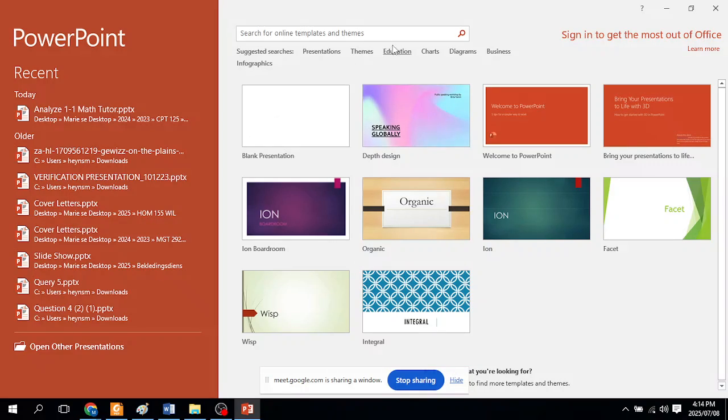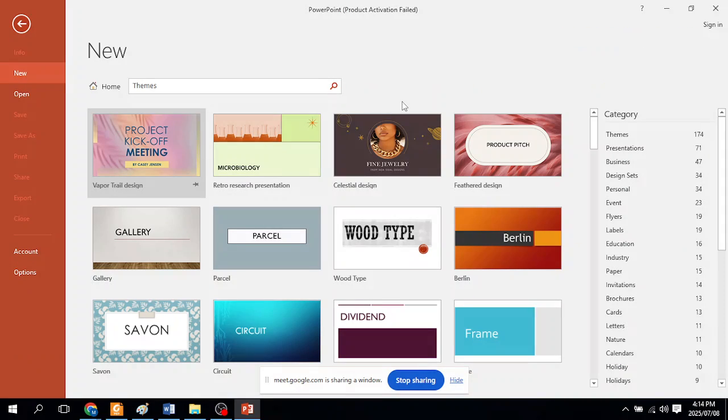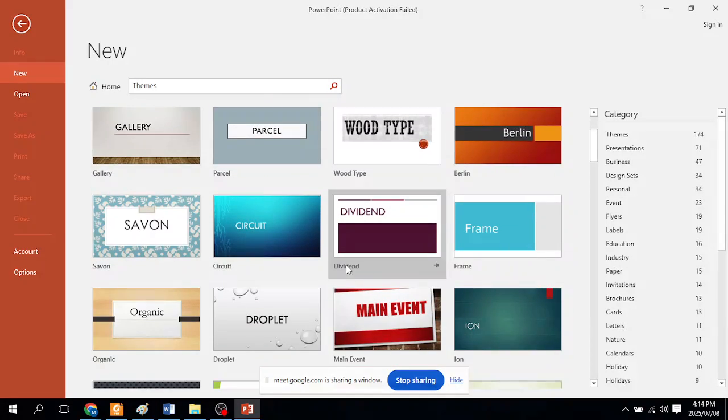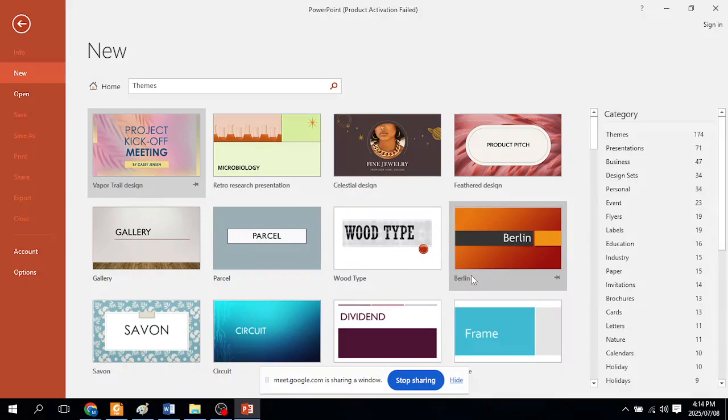Okay, so for this specific class participation, or for this lesson, they want us to go to a specific theme. Now you will notice here we have themes, so you will just simply click on it. I'm just going to go through a couple that I think are quite interesting. You have the Vapor Trail design, you have the Celestial design, the Feathered design, Dividend, Circuit, so many. The name is on there already. In other words, if I tell you the Celestial design, you have to choose the Celestial design. If I say Savon, you choose Savon. So you have to choose the specific theme that you are looking for.